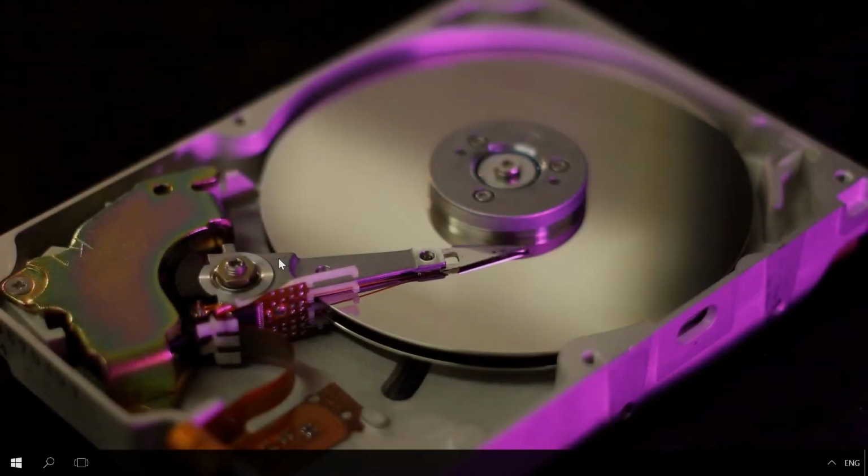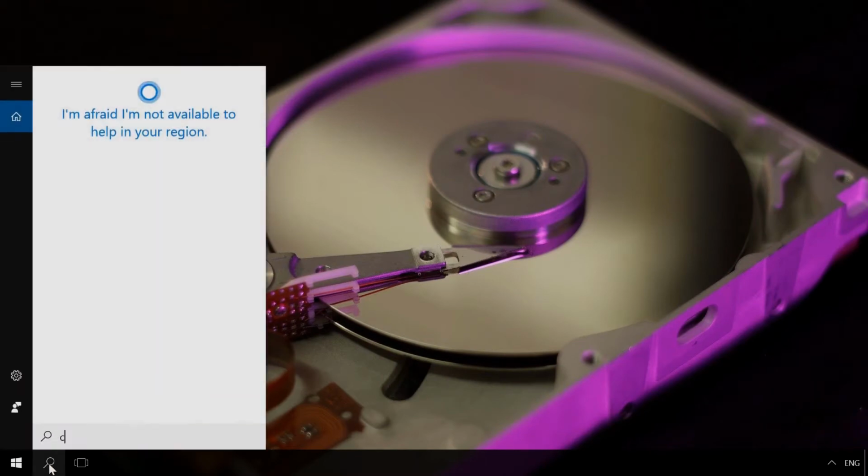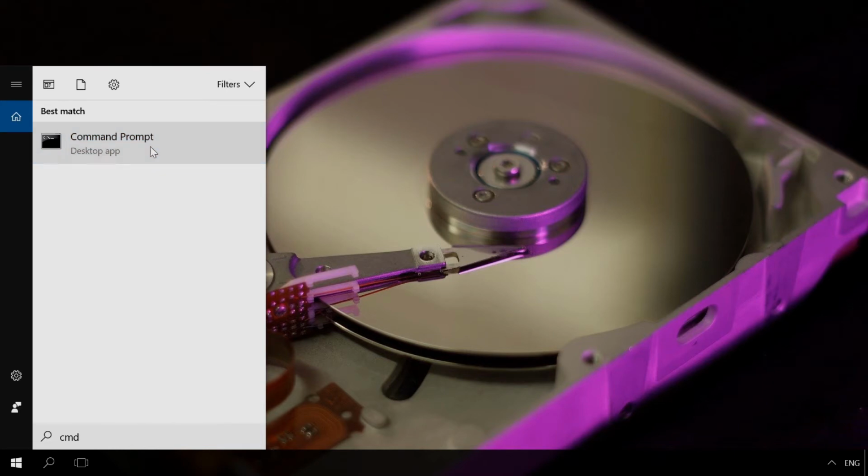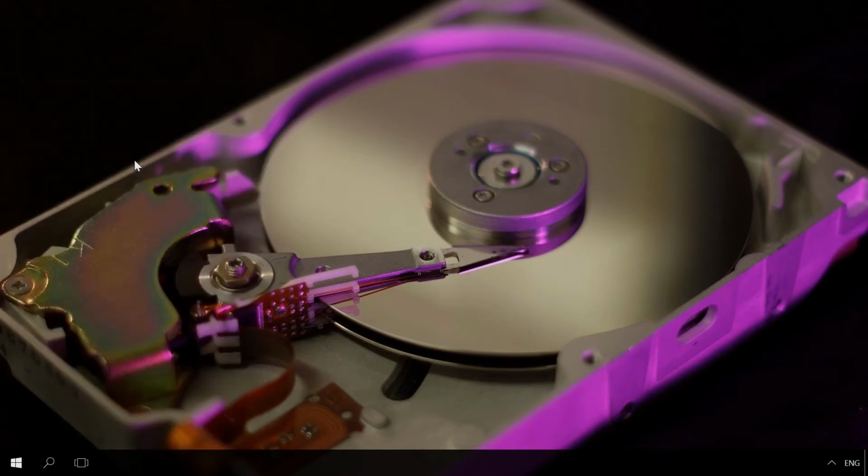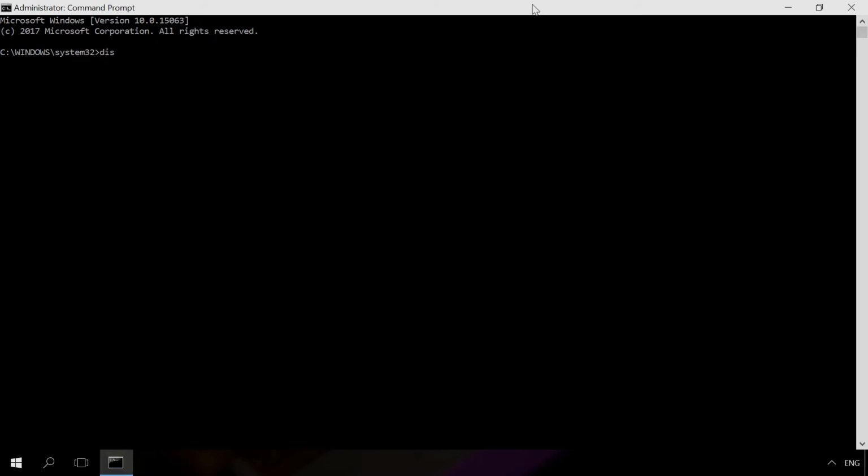You can also see it by running the command diskpart in the command prompt. To do it, type CMD in the search field, right-click on the command prompt and select Run it as administrator. Enter diskpart and then list disk.